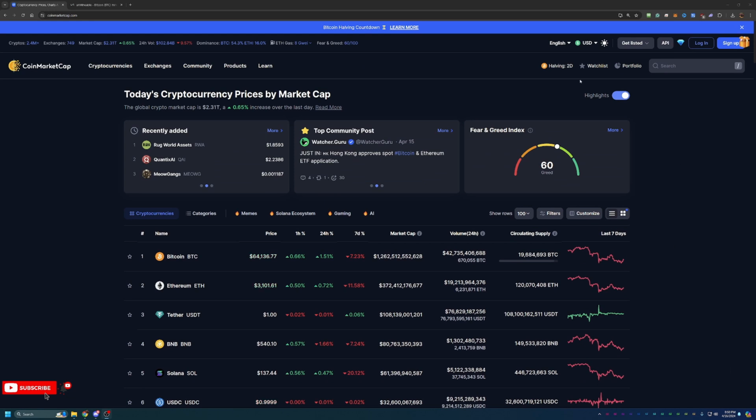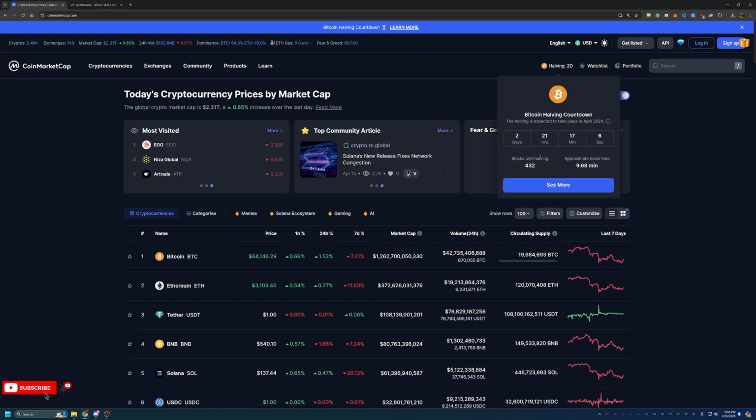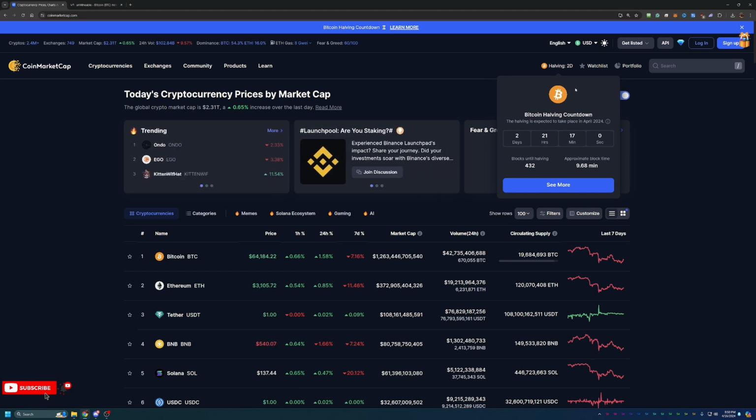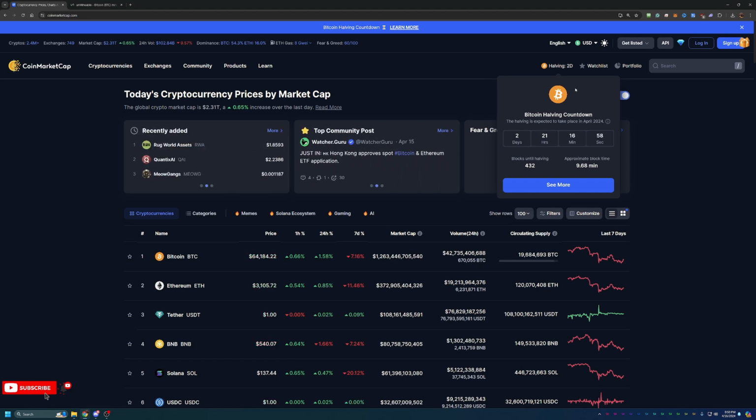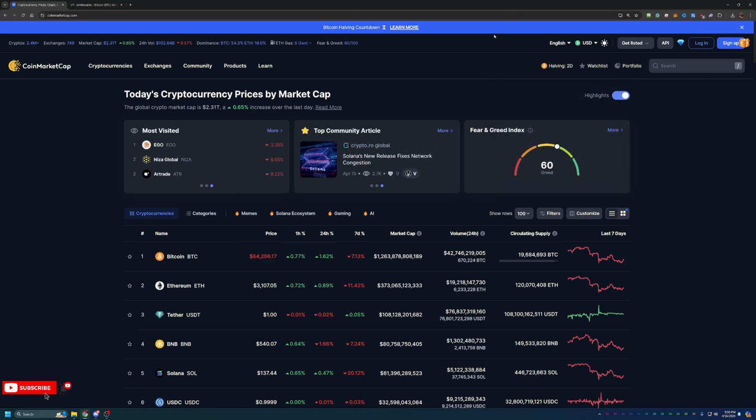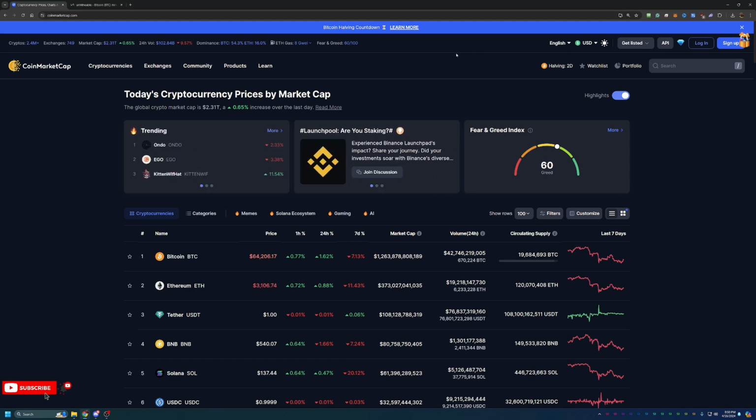Now, Bitcoin's halving is less than 3 days away, 2 days and 21 hours, which is awesome. And traditionally, this has triggered a bull run, causing crypto, specifically Bitcoin, to hit new all-time highs. So, with that being said, now could be one of the best times to start mining Bitcoin, building up your holdings, and earning as much as you can.